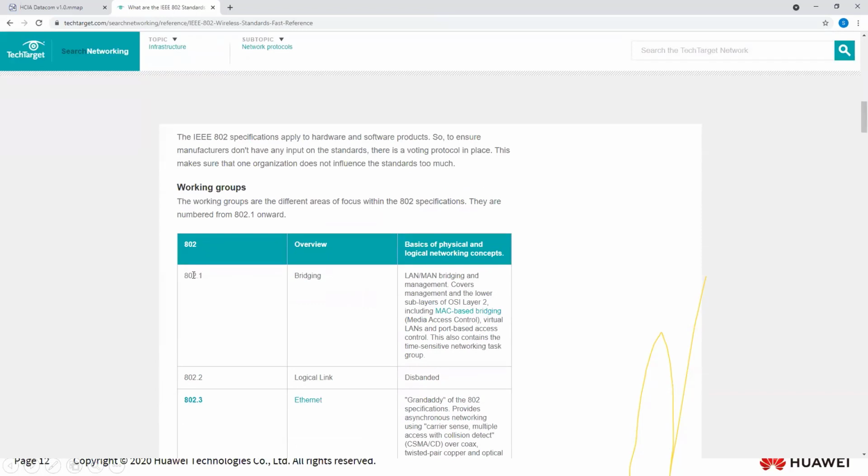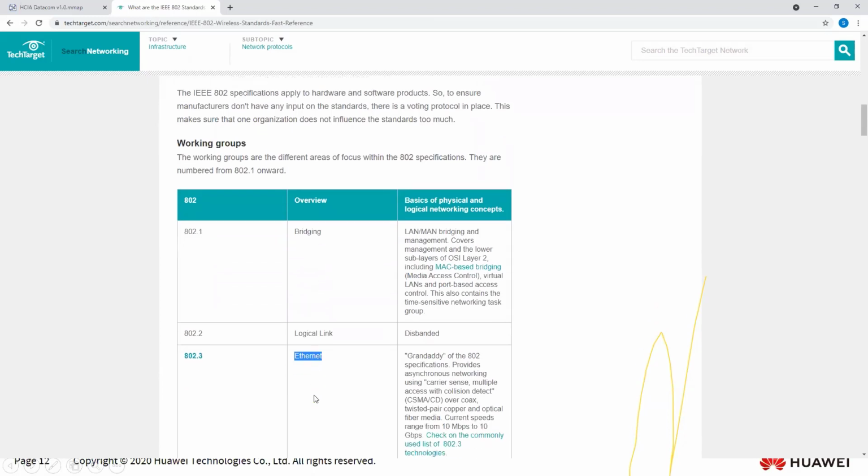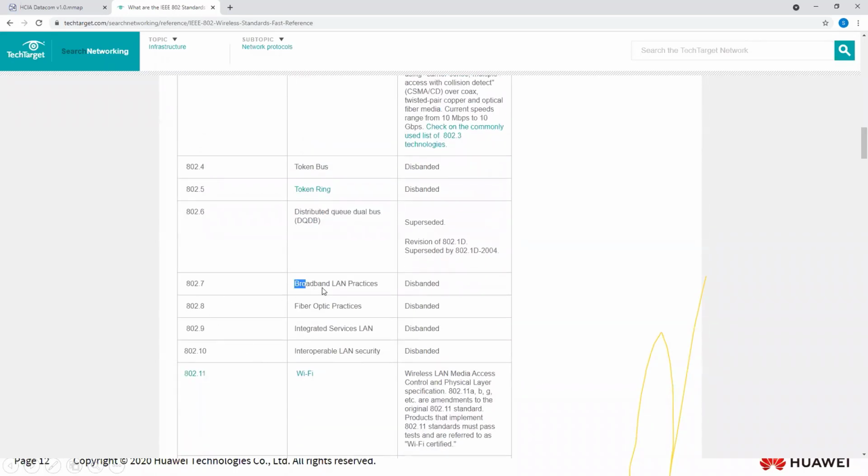You can see IEEE .1, this is for bridging. .2 is for logical link control. .3 is very common in this course because it defines our layer 2 main protocol. Then we also have .4, which is for token bus. We have .5, which is for token ring. .6 is a distributed queue dual bus system. .7 is broadband LAN practices. .8 is fiber optic practices. .9 is integrated services LAN. And .10 is interoperable LAN security.